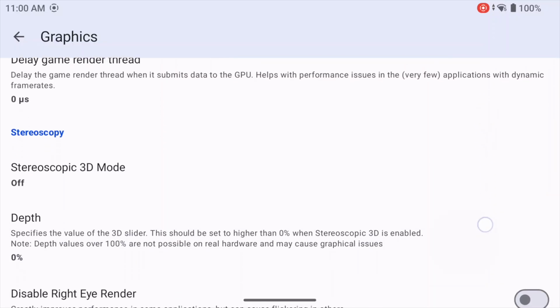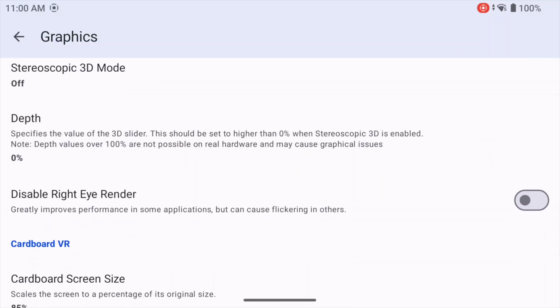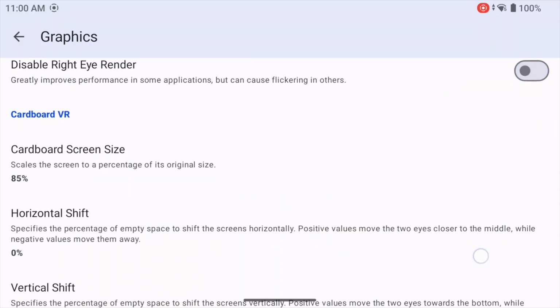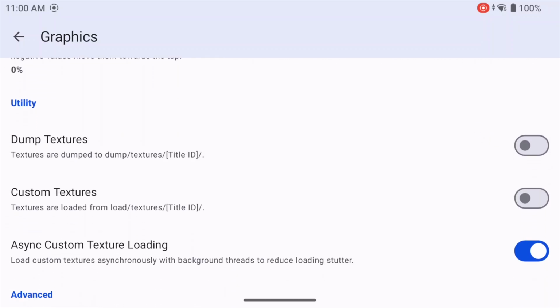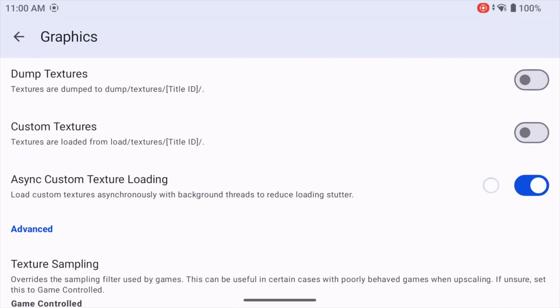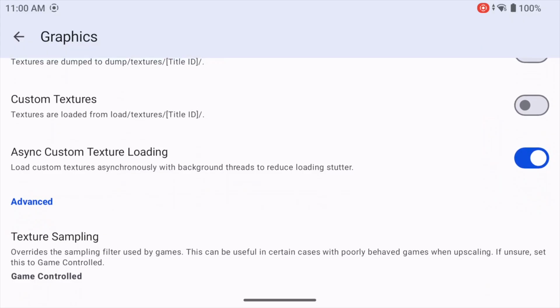And from there, I'll just show you again the settings that I changed last time. Right eye render is also something you can toggle on or off depending on whether you have performance issues with a specific game. We're going to keep it off now. Yeah, that is pretty much it.